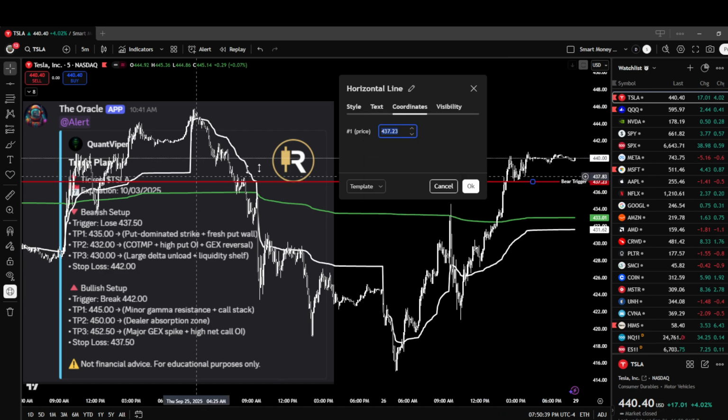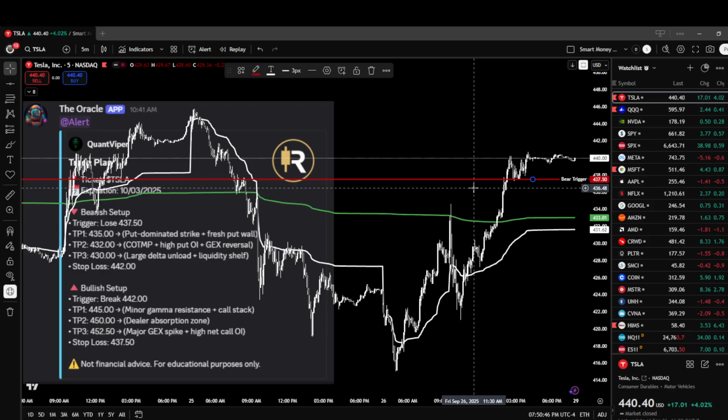Okay, the coordinates, we're going to go in and just make sure they're perfect. So 437.50. So we can just enter those in right there and it'll pop up.